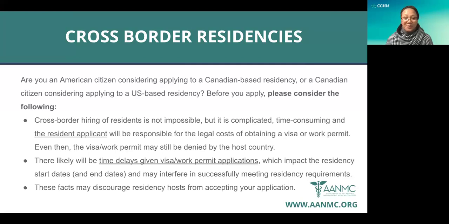It is not an impossible situation though, because we've certainly had residencies cross border, but that is something to take into consideration. Next slide, please.